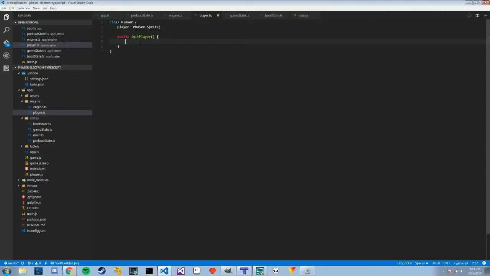And so all we're going to do is reference the engine's game object, right? Because the player class doesn't have a reference to the game because it's not a Phaser state. So since we've set things up for the engine to have a reference to the game, we can just go through the engine. And we want to say engine.game.add a sprite. So we're just adding a sprite to the Phaser game. And we'll say it's at 200, 200, and the sprite's name is going to be player.